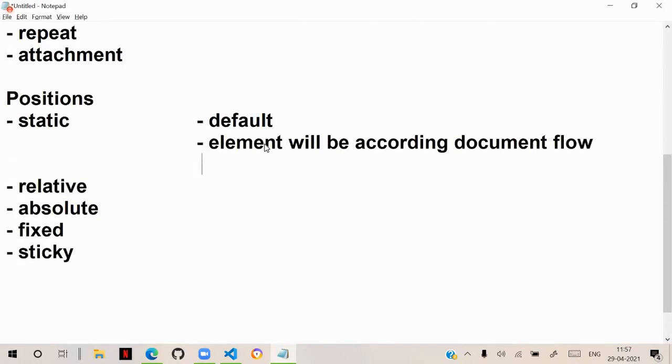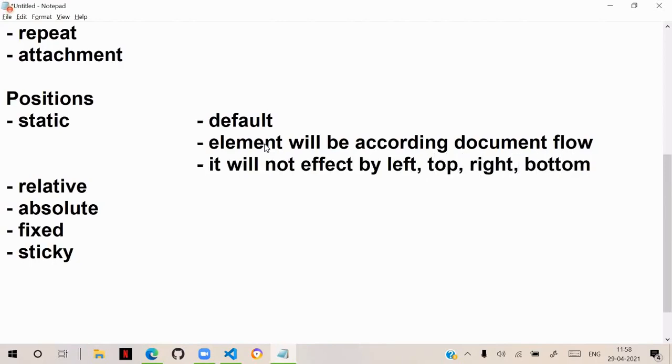It will not be disturbed from the flow. That means if it is below a paragraph, it will be below the paragraph only. It will not be disturbed. It will not be affected by left, top, right, and bottom positions. It will stay where it is present.